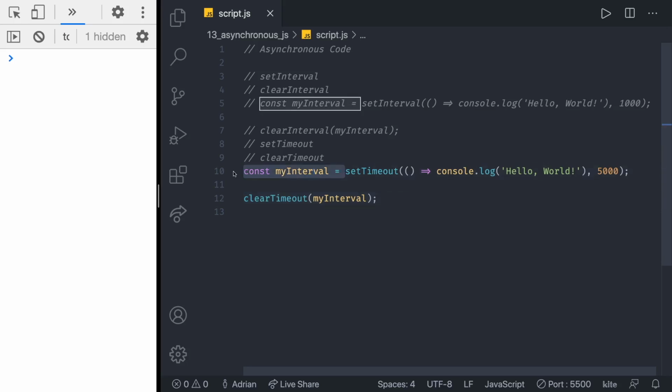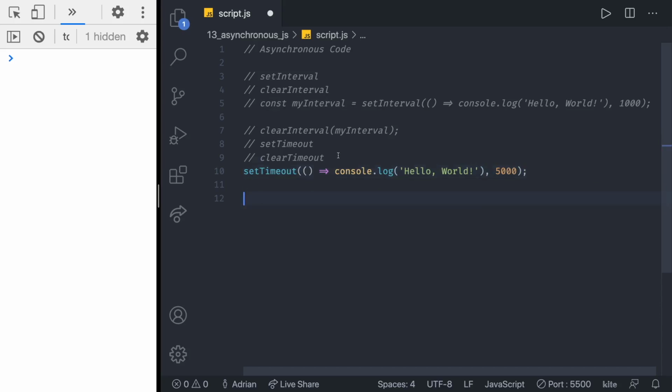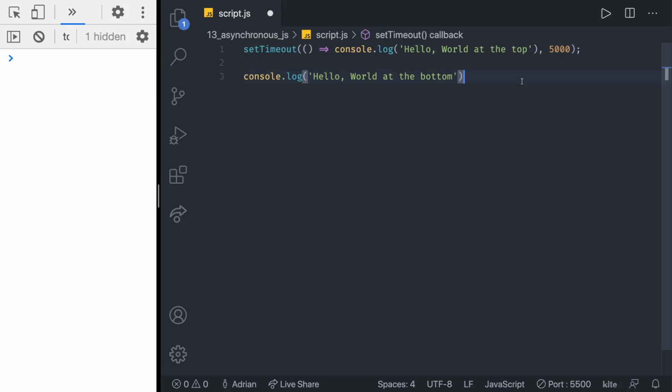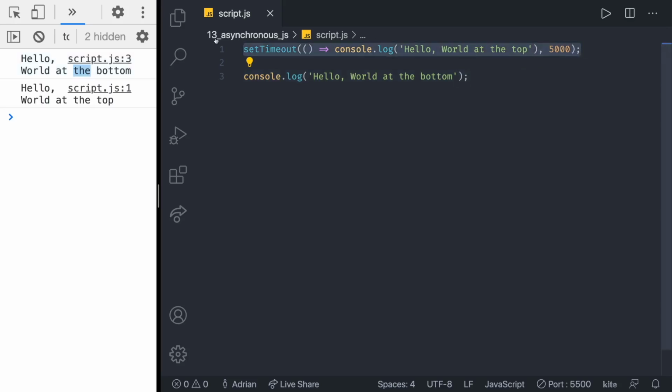We're gonna call our setTimeout at the top of our file. So I'm gonna delete everything and simply console log hello world at the top of our file. And then I'm gonna place another console log right there. I'm gonna say hello world and then there at the bottom. And this one is gonna be hello world at the top. So now if we call that, take a look. We get hello world at the bottom, and then only after 5 seconds are we going to get this one that is on the top.